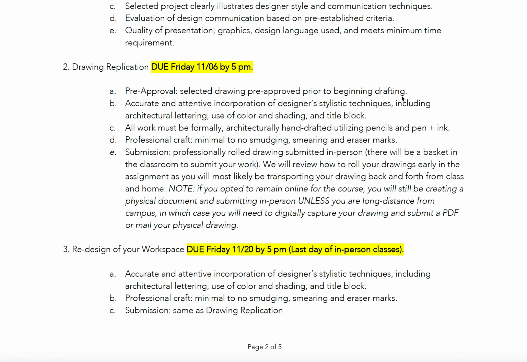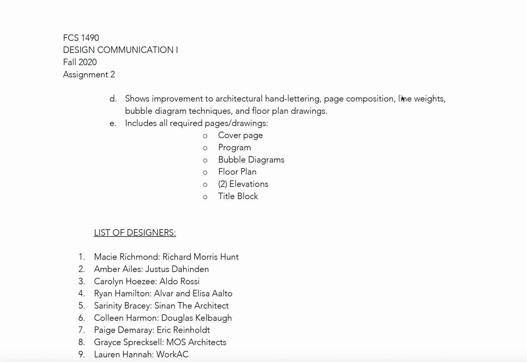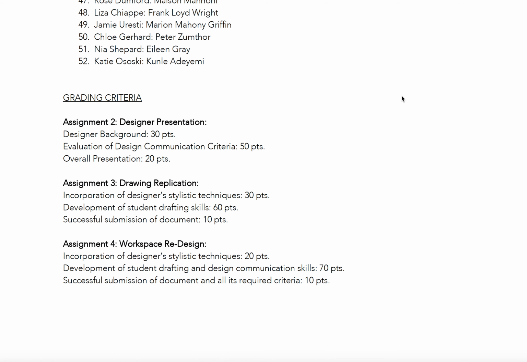I'm not going to get into the next part of the project. We're just going to focus on drawing replication through the first week of November. But I will go down to this part, grading criteria. So, assignment 3, drawing replication.